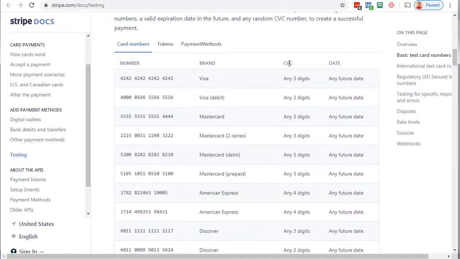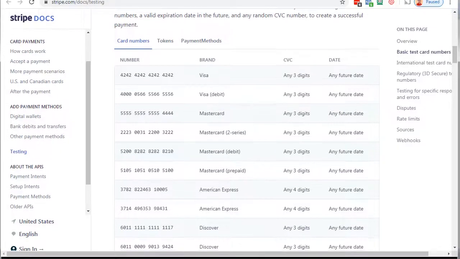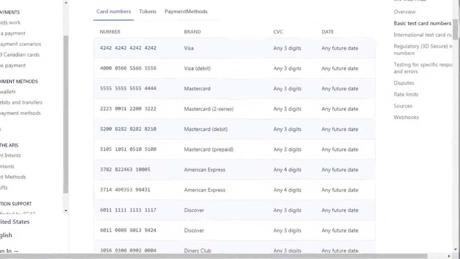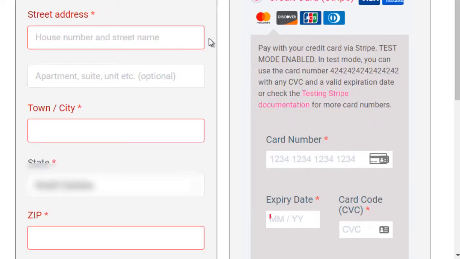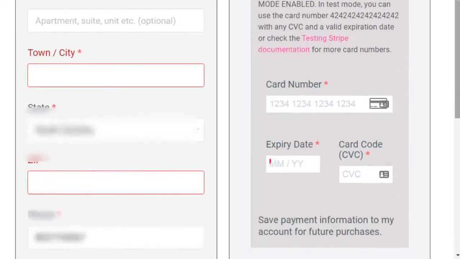And then of course it says CVC, any 3 digits, or date, any future date. So all you have to do is simply enter these. So what we need to do is simply go to the product that we created earlier, and then, let's see, let me go up here so that we can zoom in, and then you'll see something like this. So you've got the product, you fill out your name and all that, and then what you need to do is simply enter your credit card here.